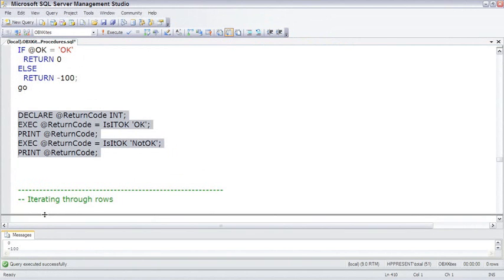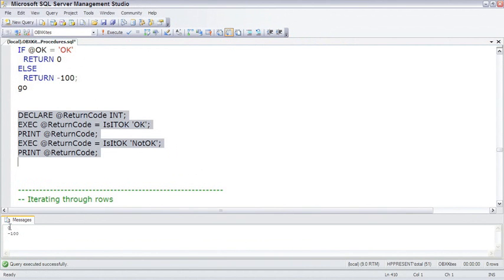Let me give us a little more room here. And sure enough, we see 0 for the OK and minus 100 for the iteration where we called it not OK.